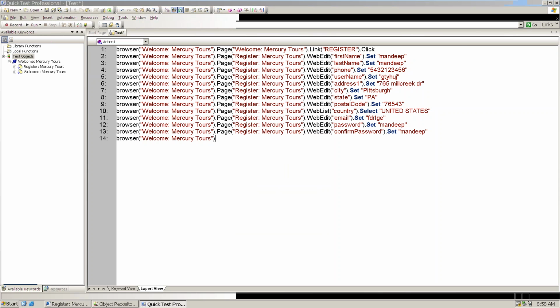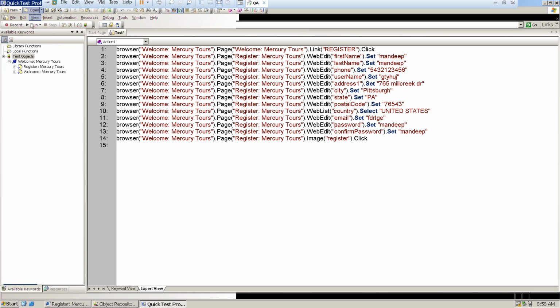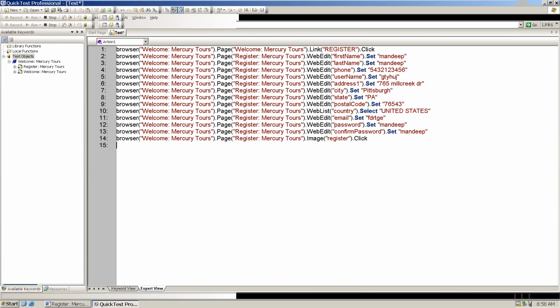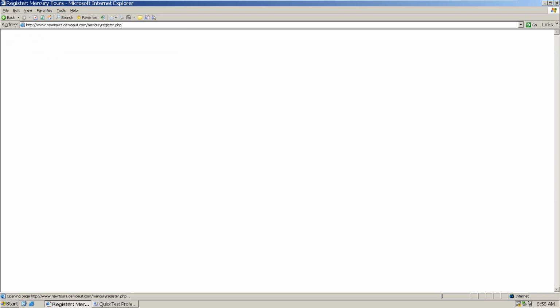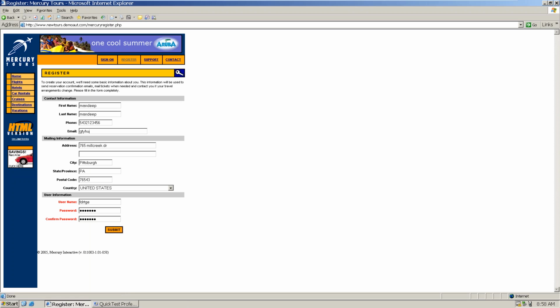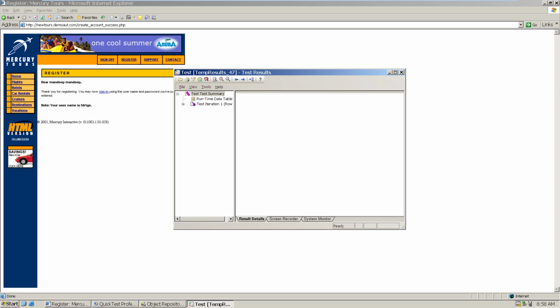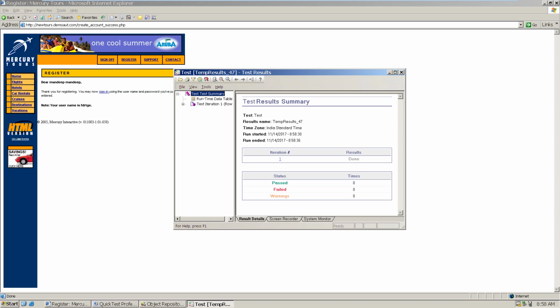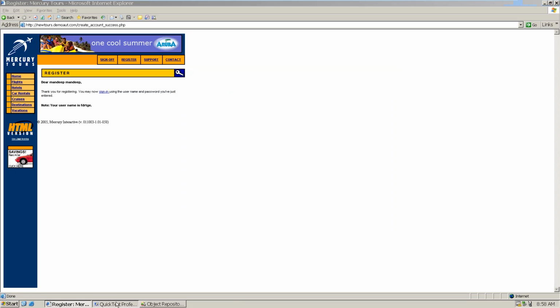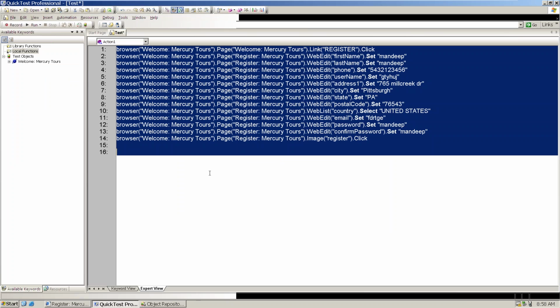So browser of browser name dot page of page name dot image of register. Dot, what you will do is just go ahead and click on that. That's it. So click on Run, click on OK. It will fill in all the details by itself and then it will click on submit. That's it. Okay. So this is how you have to write the application. This is how you have to write the program.